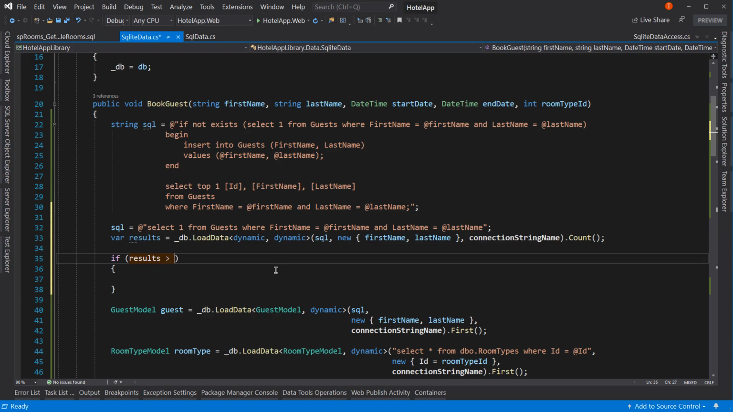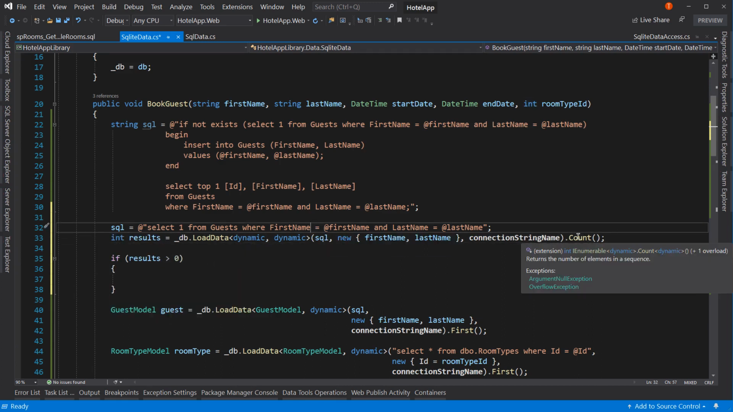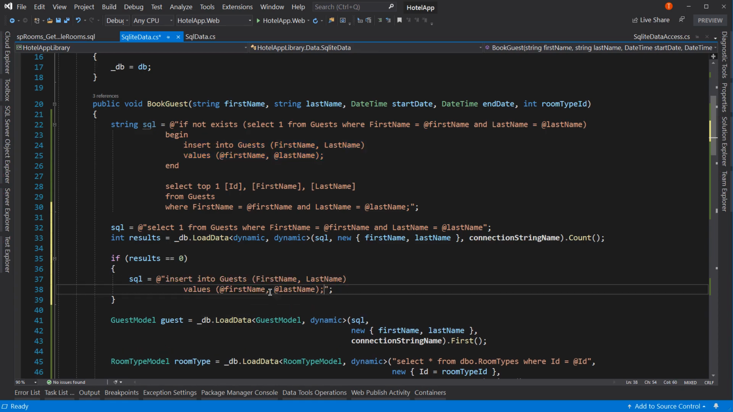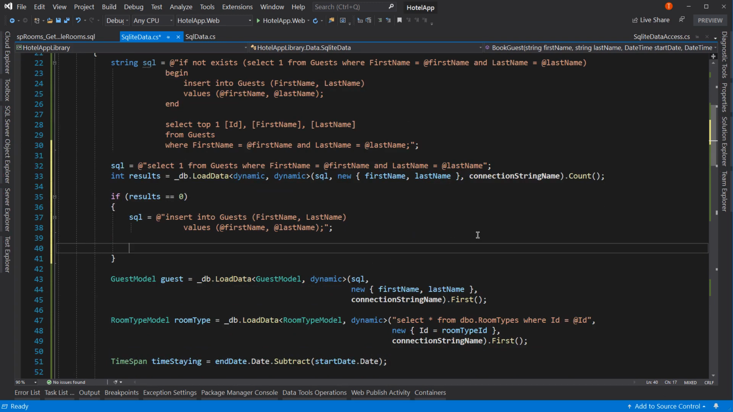So if results is greater than 0, because result is an int, I can actually change it to int to be clear. Result is an int because it's a count. If result's greater than 0, that means that we're good to go. So if it equals 0, then we're going to do another SQL statement, and this one is this insert. So insert into guess, first name and last name, the values, and then this SQL statement.